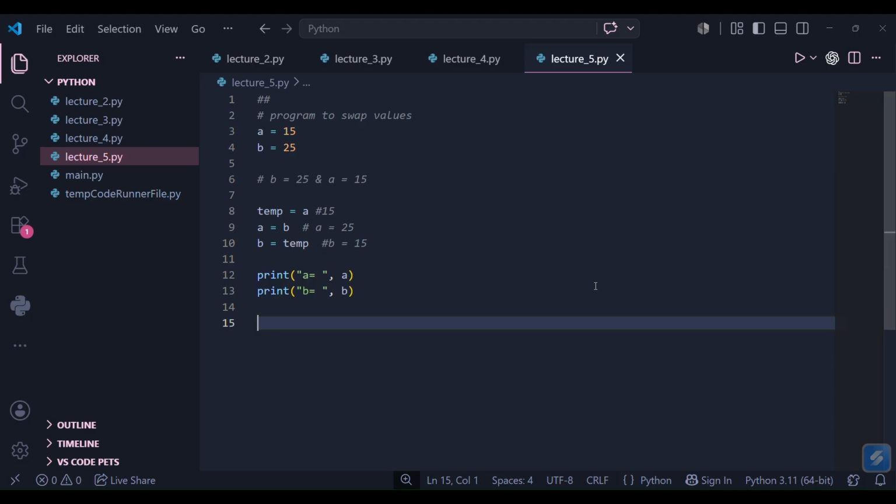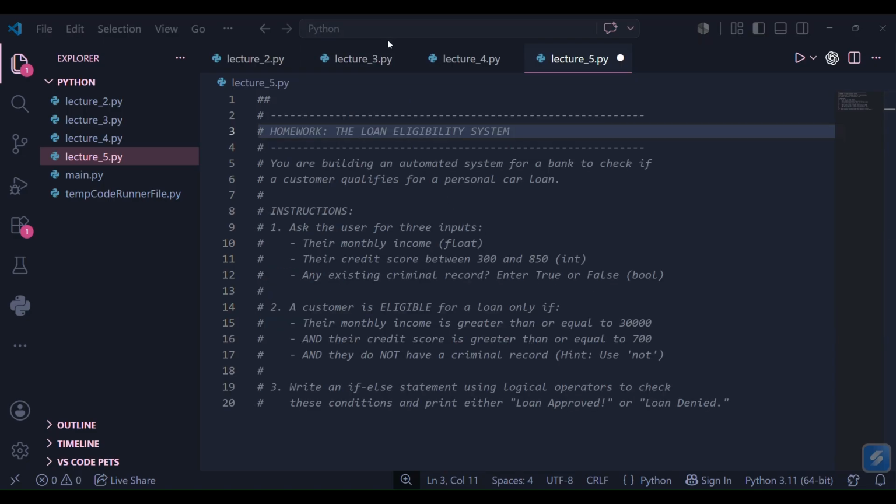Now I will give you a homework for today. Just a minute. Okay, so this is your homework for today's lecture. The loan eligibility system. Okay, you are building an automated system for a bank to check if a customer qualifies for a personal car loan. So instructions for this are, you have to ask the customer for 3 inputs. First of all, the monthly income, that should be in float, and then their credit score, that should be between 300 and 850, and then for existing criminal record, that should be true or false.